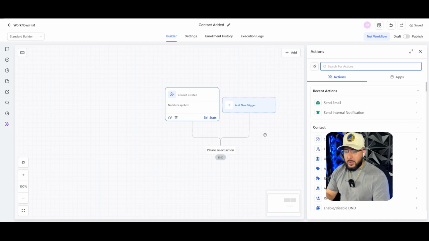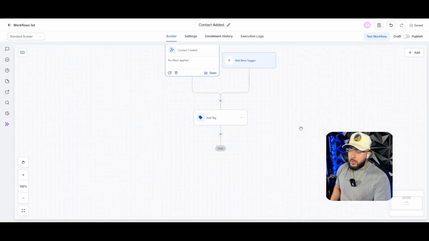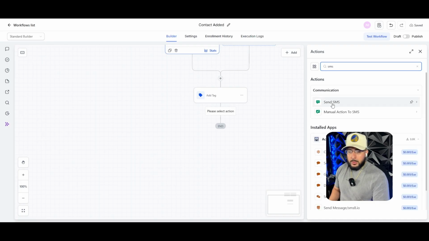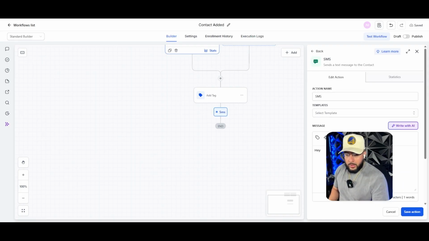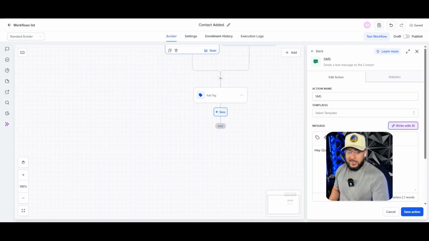Next, we're going to hit this plus button. What do we want it to do? We can add a tag to keep track of all of our leads. So we can add a tag and name the tag new lead. Boom, we add that tag. We save the action. Next, we can send them an SMS. It could be send an email, send an internal notification. What we'll do is send SMS, "Hey," and then you click this tag here, custom values, and go to contact, and we'll go to their first name. So you see these bars here, it's going to pull their name, whatever they imported in that form or whatever their contact name is, it's going to pull their first name.